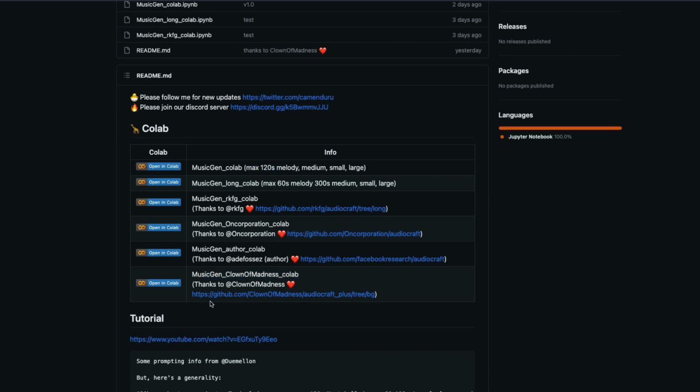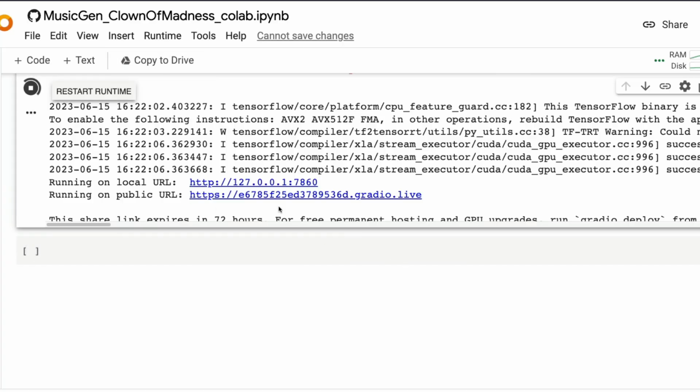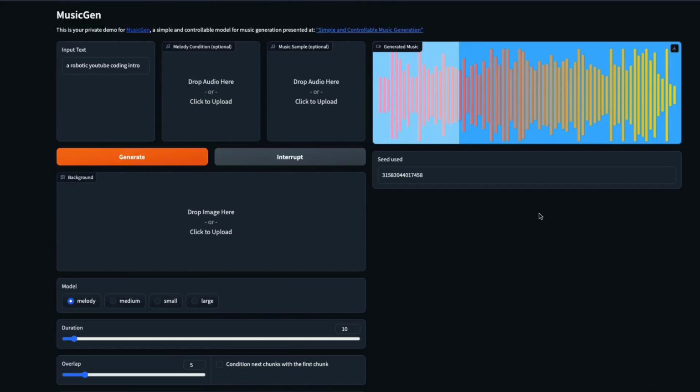Once you click open in Colab, all you have to do is click run all. Once you click run all, at the end, you will get a public URL, which is a Gradio link. And once you click the Gradio link, you will be greeted with this interface. I'm going to quickly take you through this interface. You might be already familiar with this.